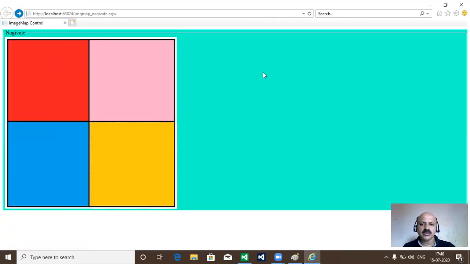So image map control, many students have some difficulty, but I explain it in a simple way, so you can understand it better.